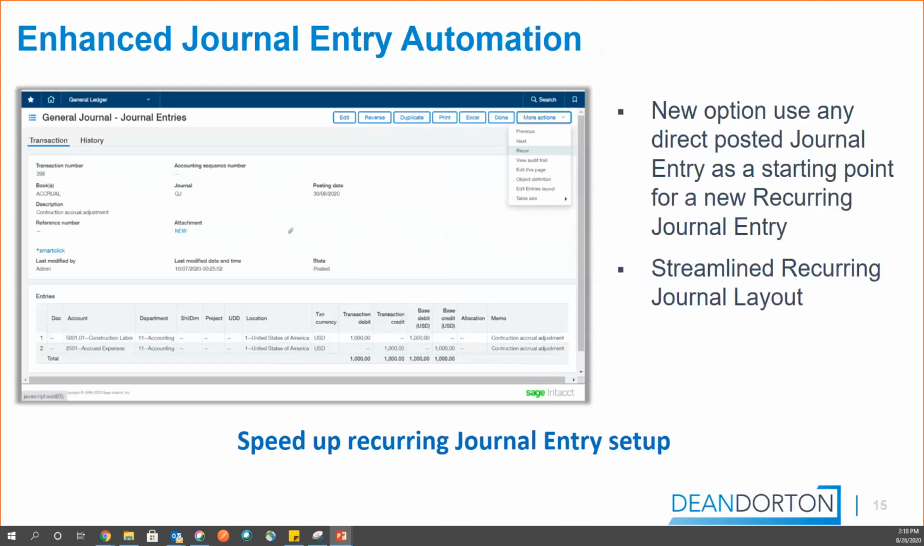In addition to the revaluation automation, we've also now streamlined the setup of recurring journal entries. So you can now easily use any posted journal entry to set up a recurring journal entry. All you have to do is navigate to the posted entry and use the option in the More Options dropdown that says Recur. This is going to open up the recurring journal entry screen, pulling all the details from your posted entry, and from there you can make any tweaks or adjustments you might want and enter the recurring schedule information. This makes it a lot faster and easier to set up recurring journal entries.